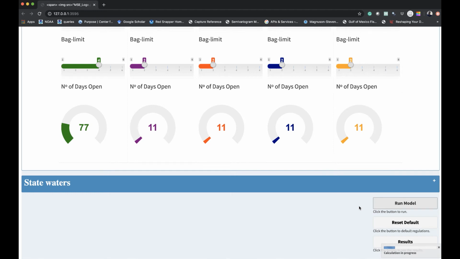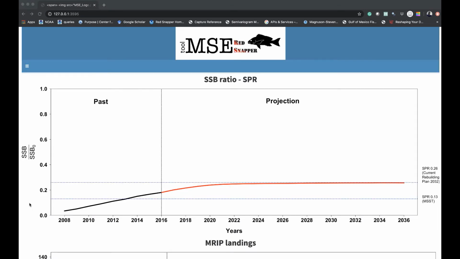The user can also click the button Reset Default, if desired, to restore the 2016 regulation values and run again. Or at the end of the simulation, when the calculation progress is done, the user can click the button Results to see the outcomes from the simulated scenario. Now let's take a look at the outcome page.